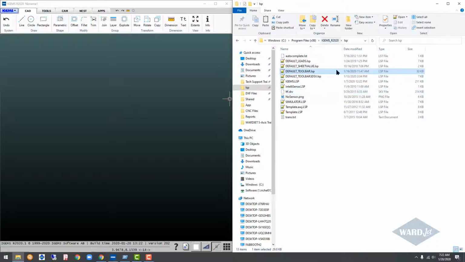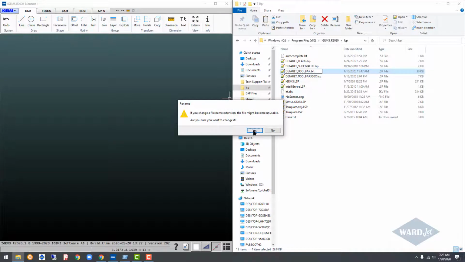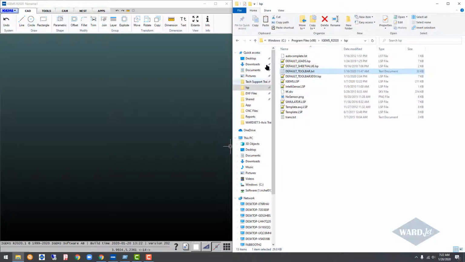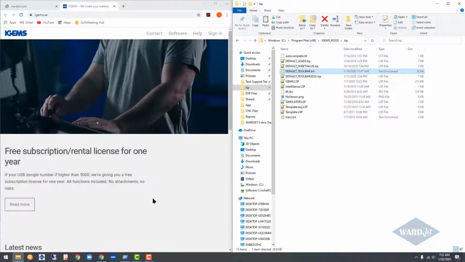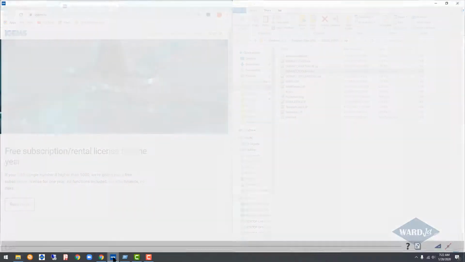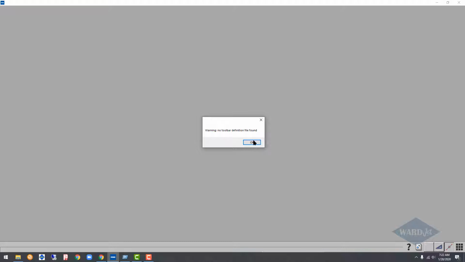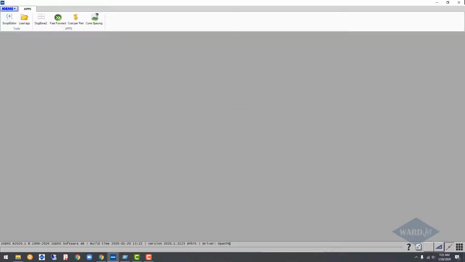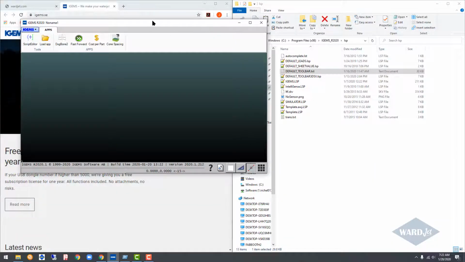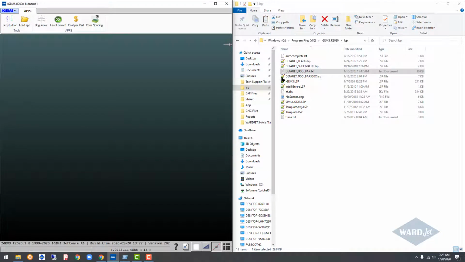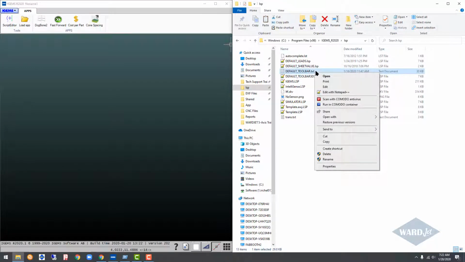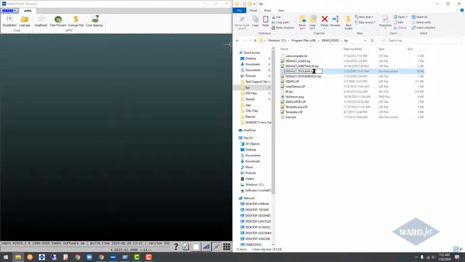So if you are going to do this, it's always a good idea to make a backup copy of the default one here. Just to show you, if I were to totally mess this up and I just change the extension to this, anytime that you change this, you'll need to restart IGEMS. So we'll just go ahead and restart this, and we'll see now we get this warning because that default toolbar file can't be found. So if you do totally screw something up, you can always reinstall IGEMS and it will then reinstall the original version of the toolbar here.